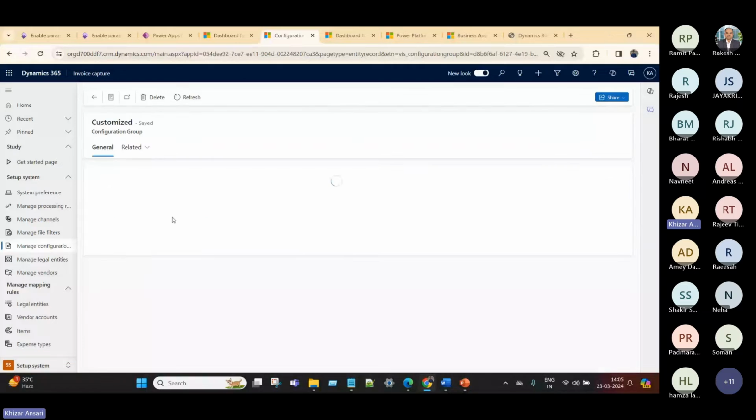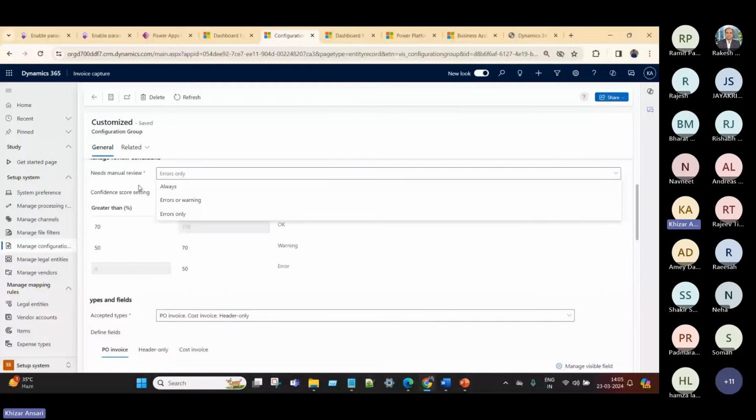So in the customized model, you can see needs manual review. You can define that, okay, if I get an error, only then I need a manual intervention. I am okay with a warning coming up in the invoice solution, but I am ready to transfer that invoice. I do not care about a warning. So how will you define that? What percentage should be about warning? What percentage should be about error?